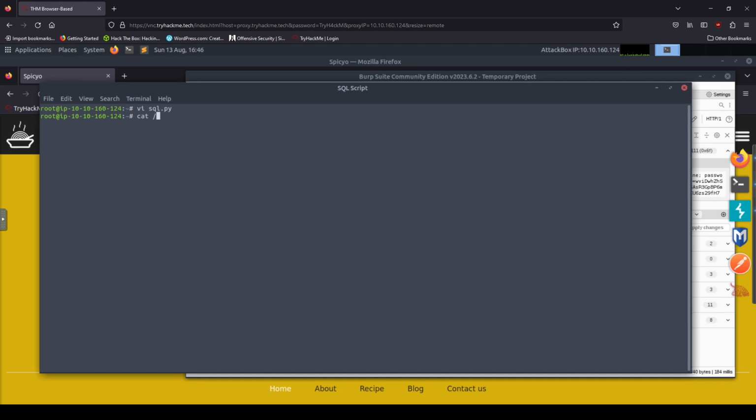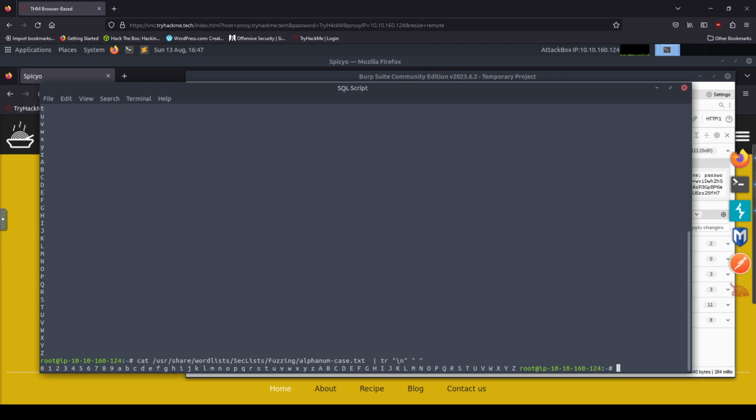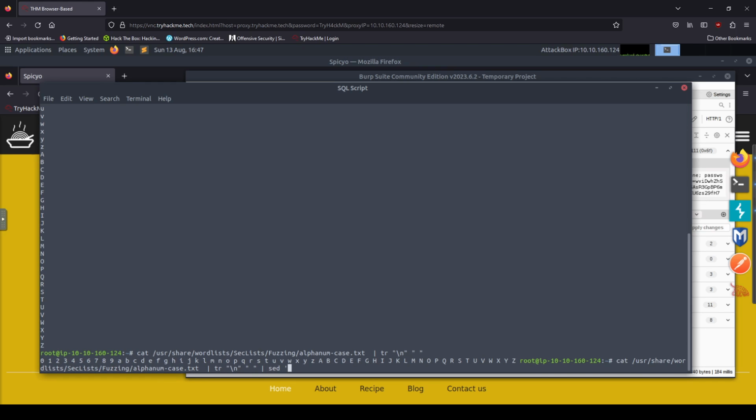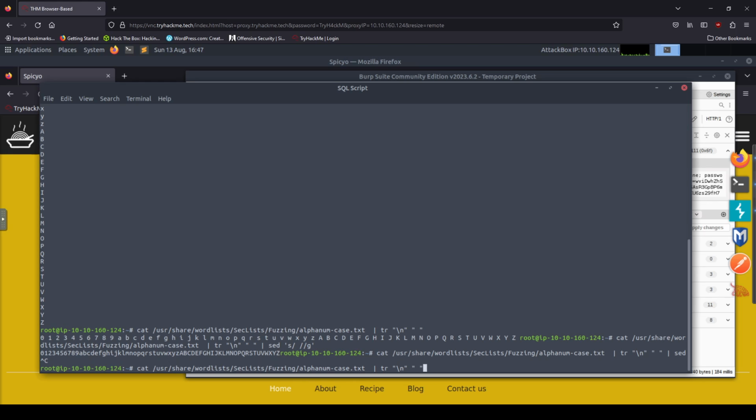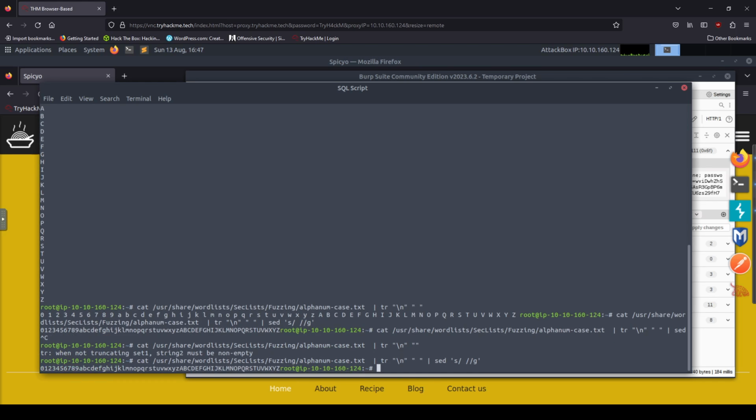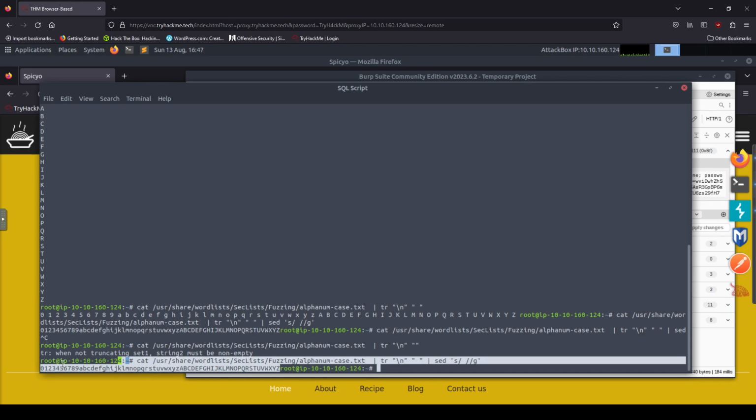So no, user share wordless secless. Is it fussing? Fussing alphanumeric case. Yeah, let's do that. Don't like that, so I'm gonna replace every line break with nothing. Alright, and then I'm going to set every space with nothing. Maybe somebody can educate me on why I can't when I use... Oh, okay, I guess not. If I don't put anything, it doesn't do it. So I have to do it this way. Sure, I'm missing something, but I need these. I like these.